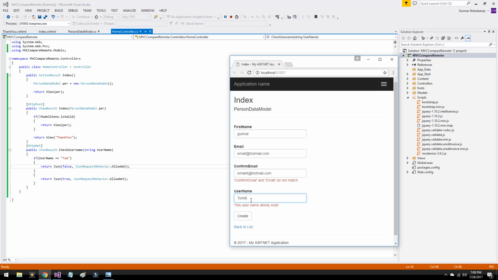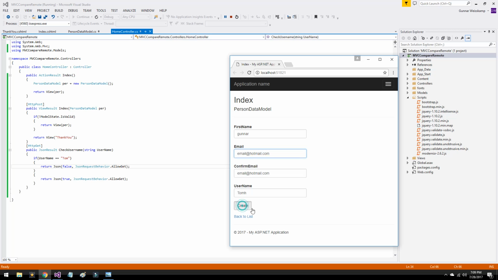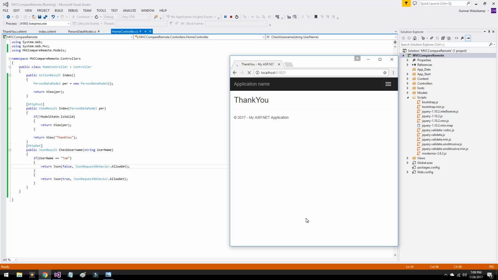If we put that in and we move away, as you can see, that username is valid, that's fine. And if we move that away, we can see all our validation is now fine. And we should be able to press create and go to our thank you page. At least I'm hoping so. Oh, thank you. Yes, thank you.